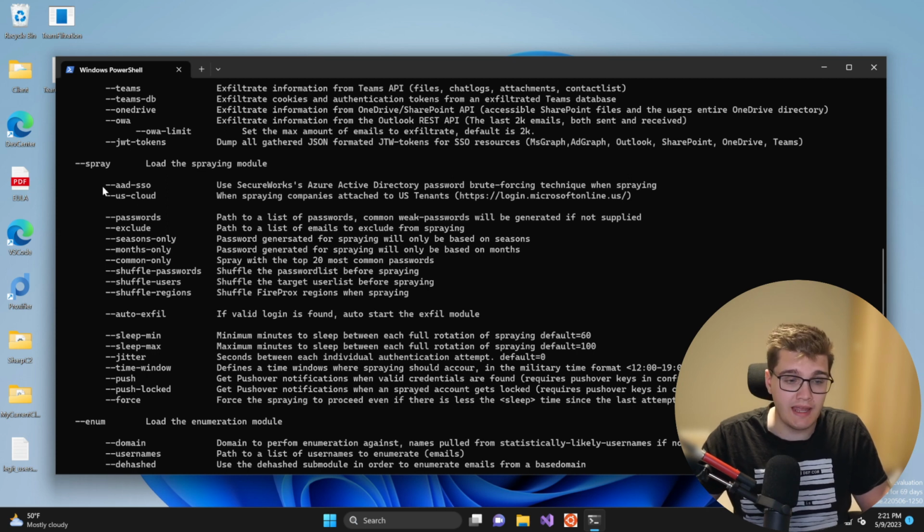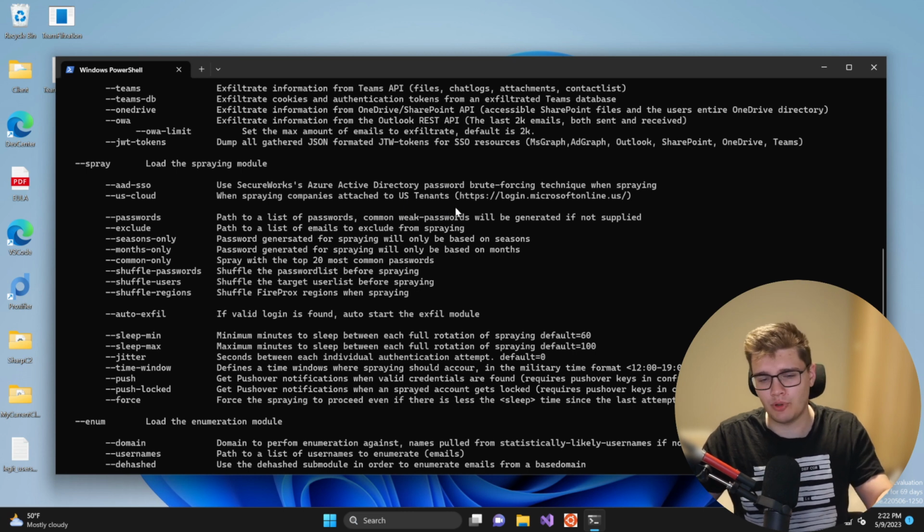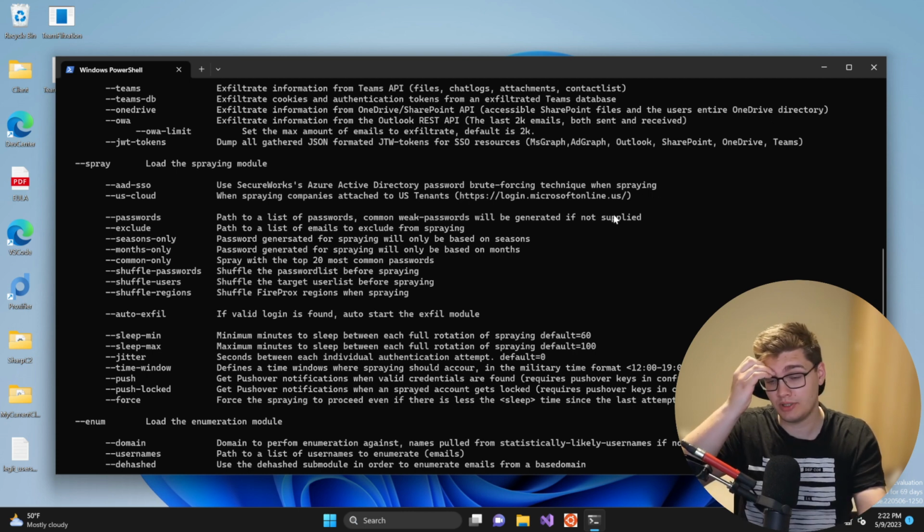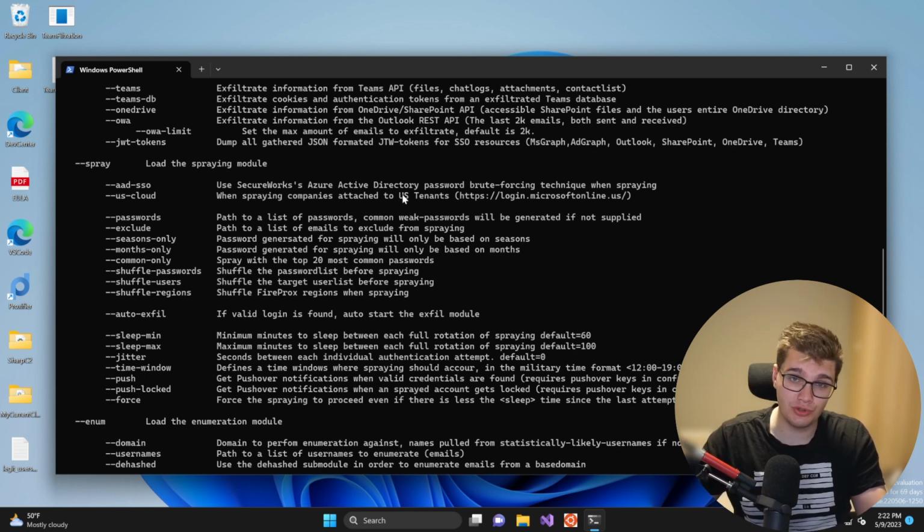The first option, AADSSO, is referencing a logging technique or authentication method found by SecureWorks, I believe last year or the year before. Essentially, it uses a very specific endpoint hidden away within Azure Active Directory in order to perform the login attempts. Now, initially, these login attempts were not logged, and I still think the telemetry coming from this endpoint is limited compared to the original endpoint. You may or may not want to use this against your target.